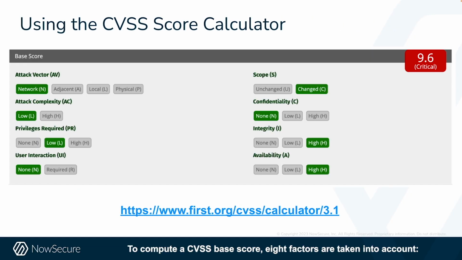To compute a CVSS-based score, 8 factors are taken into account. Attack vector, the context by which vulnerability exploitation is possible. The score increases the more remote, logically and physically, an attacker can be in order to exploit the vulnerable component. Attack complexity, the conditions beyond the attacker's control that must exist in order to exploit the vulnerability. If a specific configuration is required for an attack to succeed, that should be accounted for in the complexity.